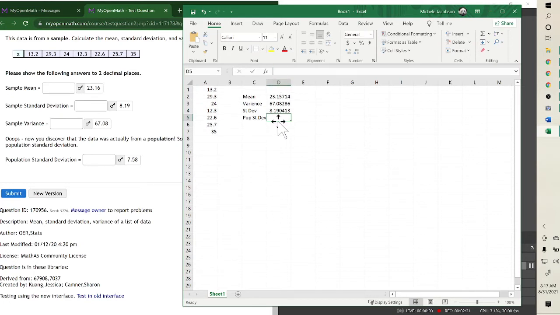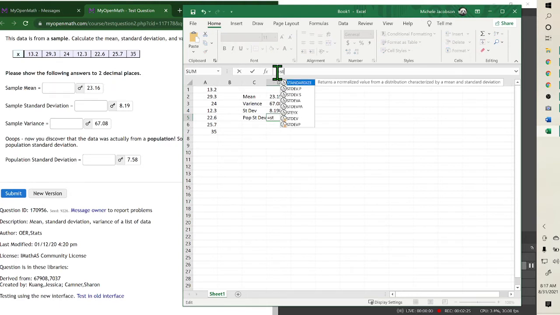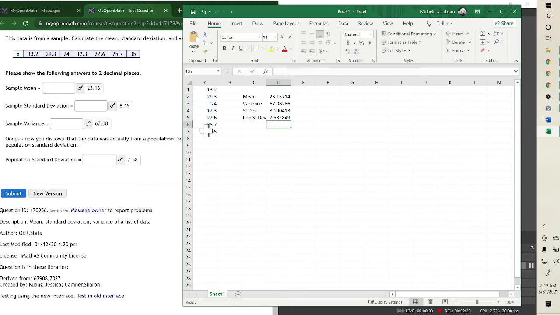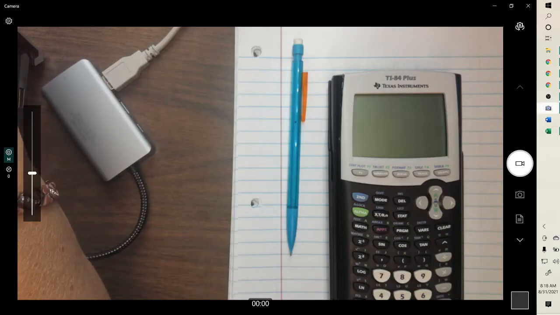And then we do it again, click where we want, click up here, equals, type ST for standard deviation. And this time we want the population, so we double click on that, highlight the numbers, and hit enter. And so then there's the four items, the variance, standard deviation for the sample, and the population. Another way of doing it is the calculator.